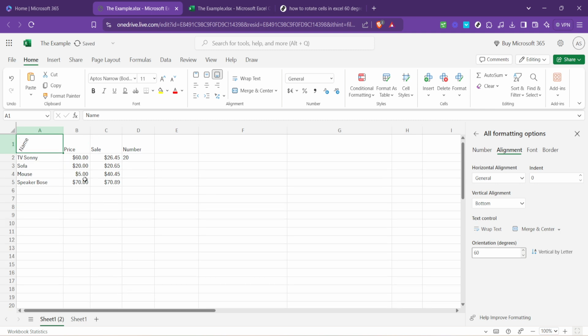This box is incredibly intuitive, allowing you to either type in your desired angle or use the adjacent orientation graphic for a more visual selection. Once you've input 60, click OK, and voila, the text within your selected cells will now be stylishly rotated to 60 degrees. It's as simple as that.